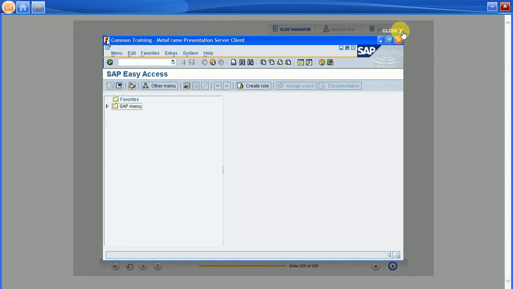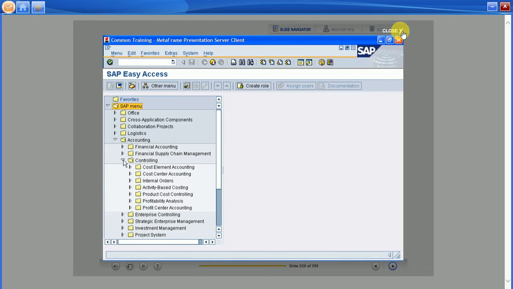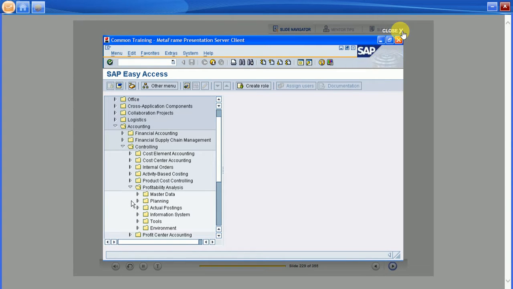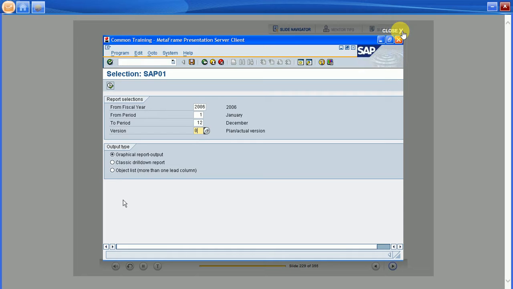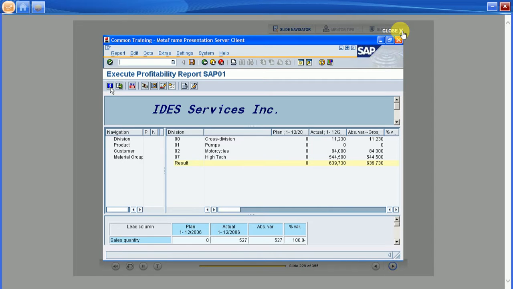In this demonstration, you will learn how to execute a profitability analysis report. In the SAP Easy Access screen, choose SAP menu, Accounting, Controlling, Profitability Analysis, Information System. Double-click Execute Report. The Run Profitability Report initial screen opens. Here, double-click on the report SAP 01. The screen that now opens displays the fiscal year, time period, and version of the report you have chosen. Choose Execute. You can now view the profitability details of the report you executed.